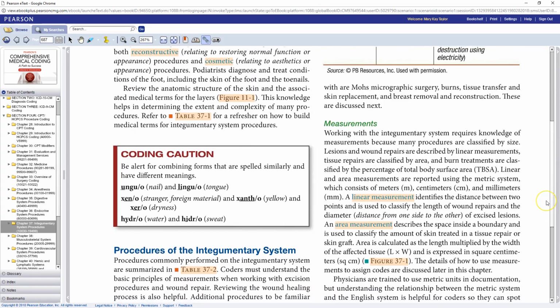Measurements. Now, when they're talking about measurements, one of the things that we're concerned with is what type of measurements we're taking. And the first focused one here that they have is called linear measurement, okay? And linear measurement identifies the distance between 2 points and is used to classify the length of a wound repair and the diameter, which is the distance from one side to the other of an excised lesion.